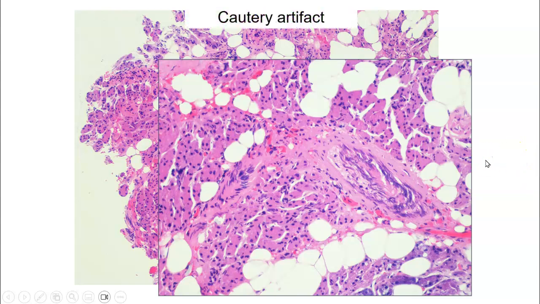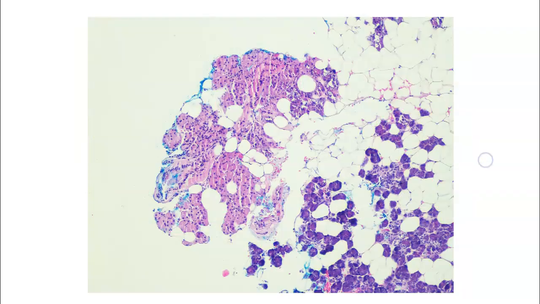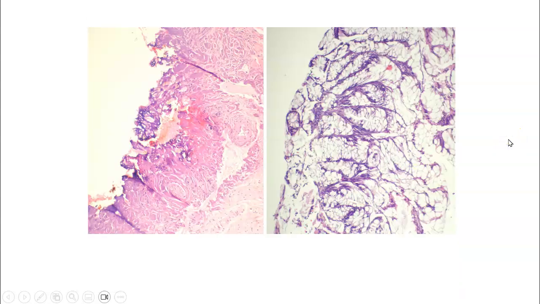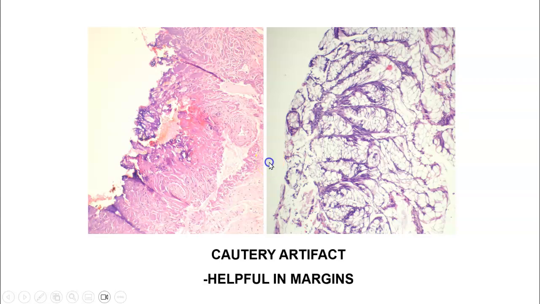So it's not true oncocytic change, and take note of this and you can look out for it in your salivary gland resection specimens. Here is another example, again, with this so-called oncocytic looking cells, but it's actually due to cautery. Now this is what you're very used to as well in recognizing cautery artifact. Sometimes this can be helpful because it can tell you that it's probably a margin, but it can also hinder your evaluation of whether there are malignant cells at the margin.